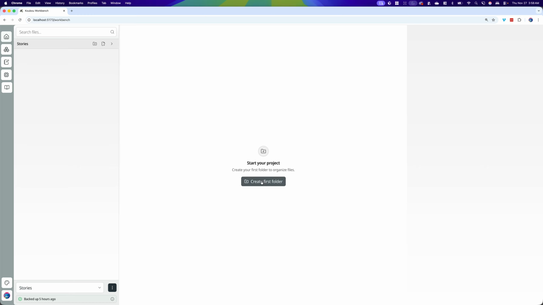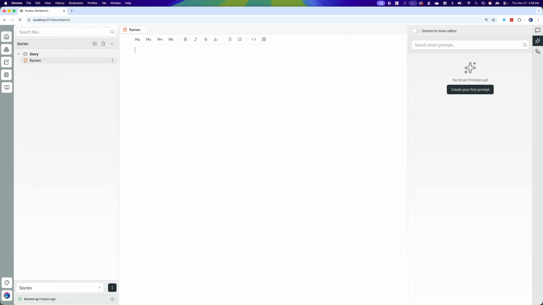So first things first, let's create a folder. I'll just call it story. And then inside of here, I will create a new text file and I'll just call it, I don't know, ramen. So I've got this file open, and I can have multiple files open. Right now I've only got one, but if I have more open, you'll see more tabs across the top here, and you can easily and quickly swap between different files.